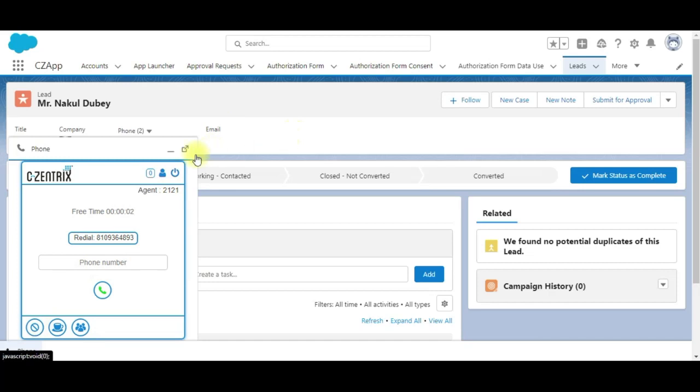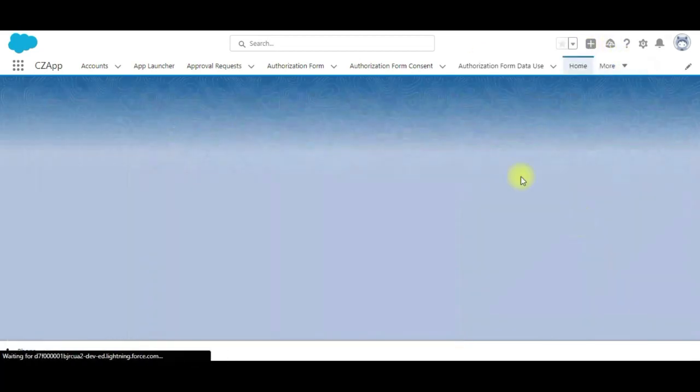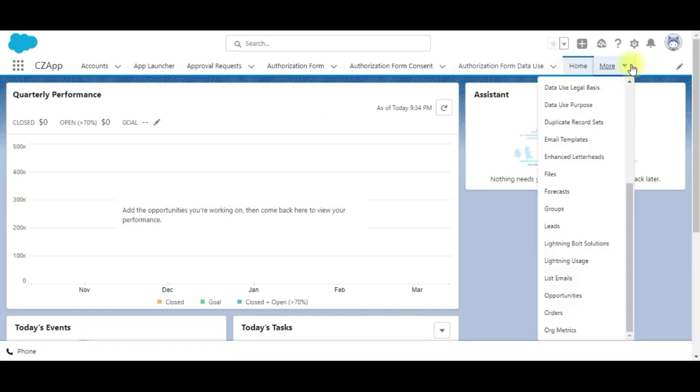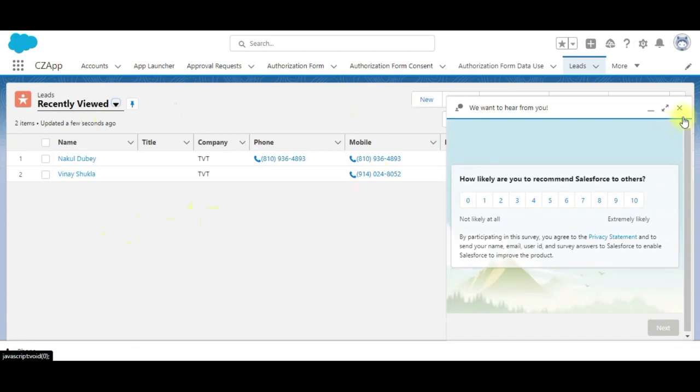Now, if I go back to the home page and start searching for some leads, if I go to the lead part, there are two leads which are available right now.